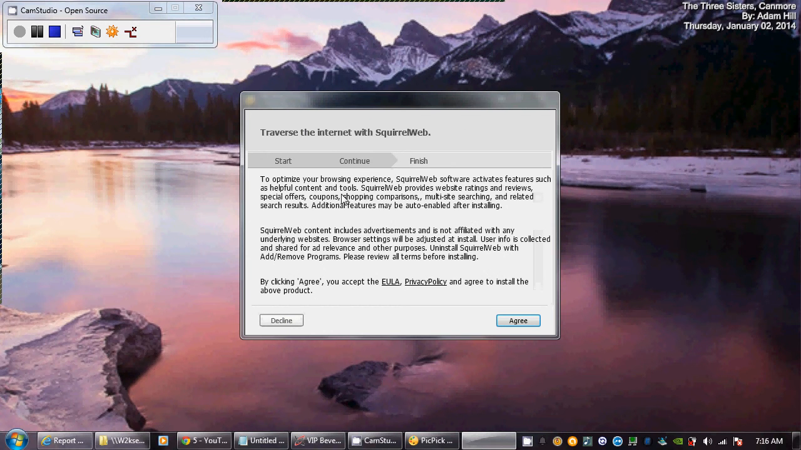We don't want it. It also asks again, do you want to use Squirrel Web, whatever Squirrel Web is? It lets you do shopping and comparisons and stuff and does all sorts of horrible things to your computer and probably intercepts your privacy, etc., etc. So this one we want to decline also.